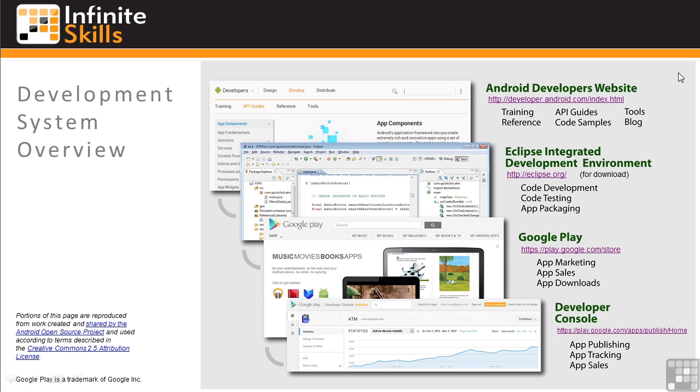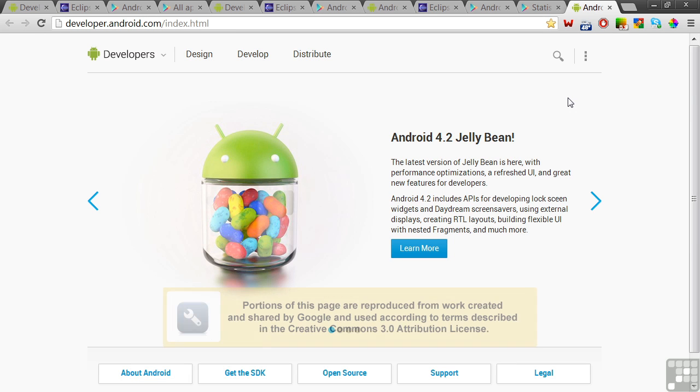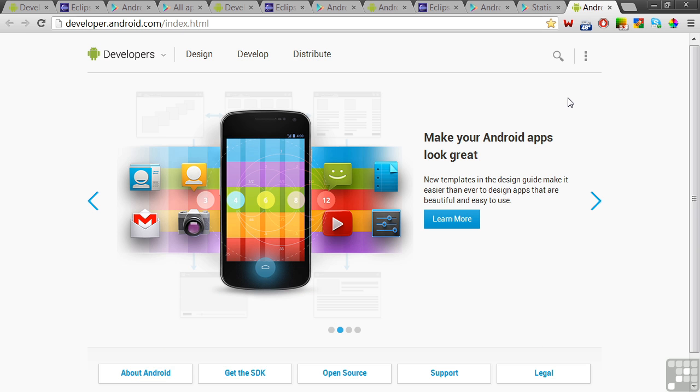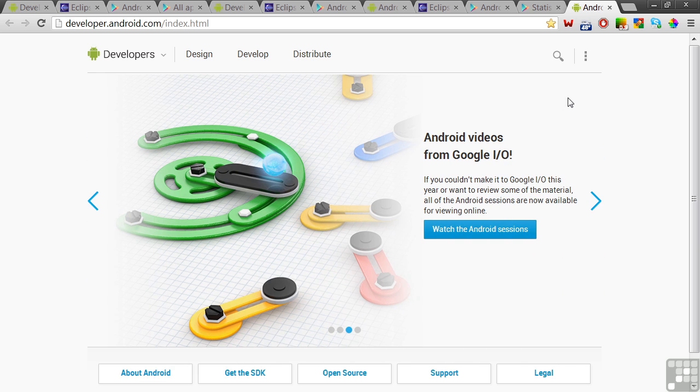During development and app deployment, you'll be moving between these websites and tools. They're your major viewports to Android development. The Android Developers website provides training, reference, API guides, code samples, tools, and a blog. You can click on this link to go to the home page. We've already taken a peek at the developers website. As I mentioned, Google has made big improvements in this website. It's a large and comprehensive site, and we'll be referencing it frequently during the course.